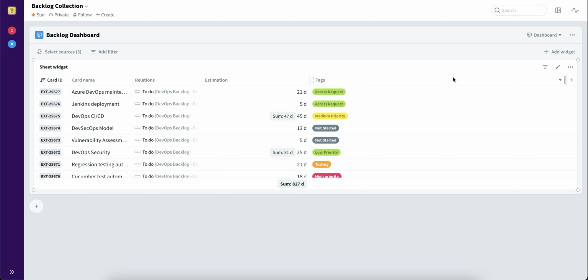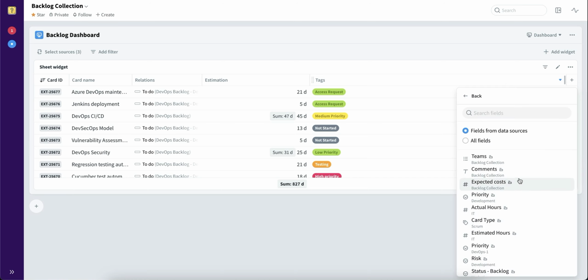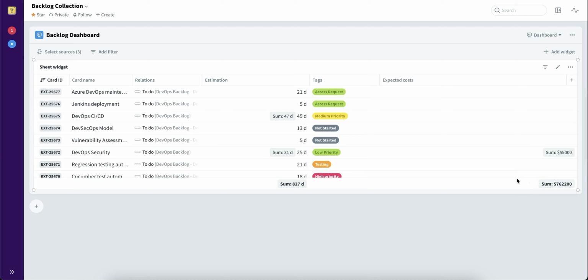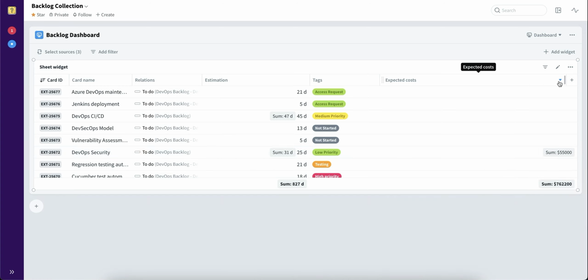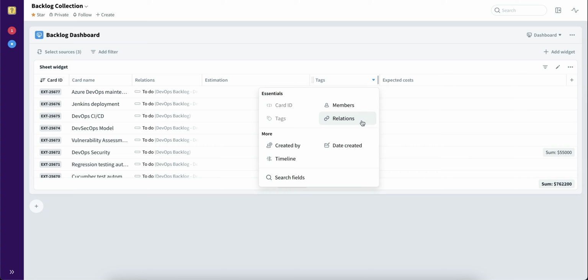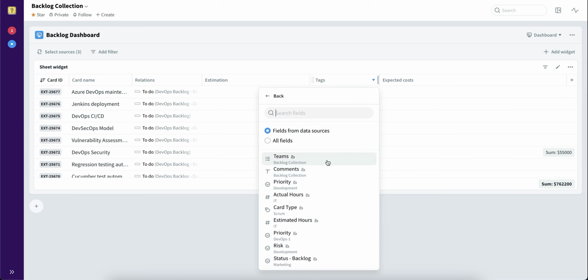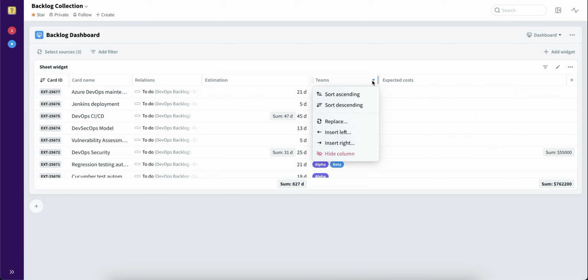Now in the column menu, you can also choose to insert additional fields on the left or on the right side. Let's do that one here and include expected costs. Now in the same column menu, you can also choose to sort ascending and descending order and also replace a current field. Let's actually go in here and replace the tags field with teams. And let's do the sorting.